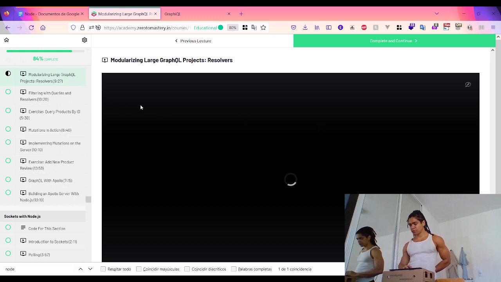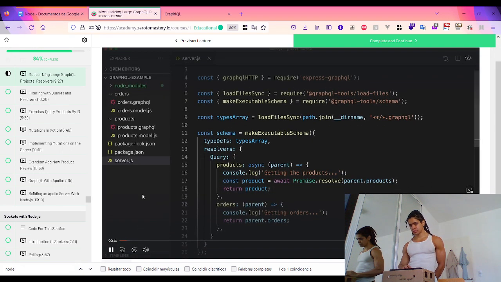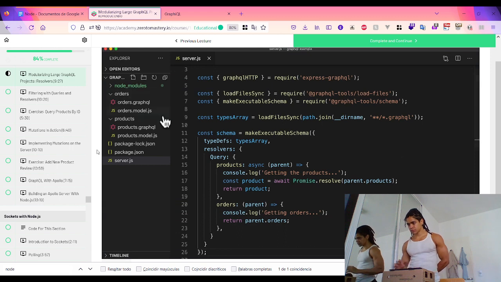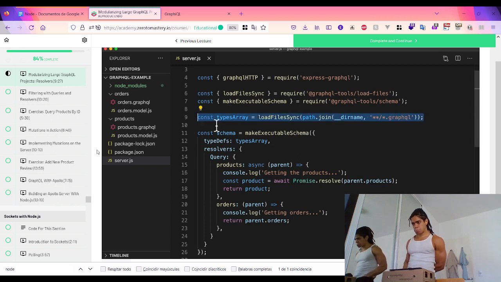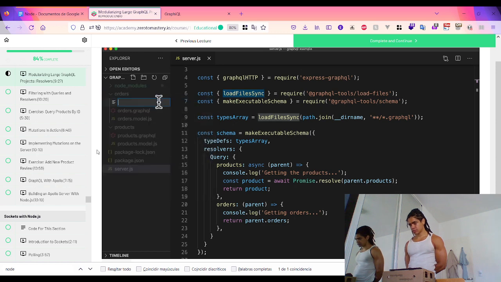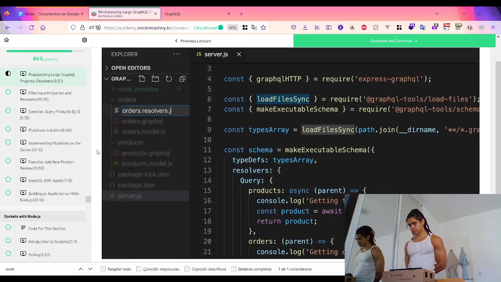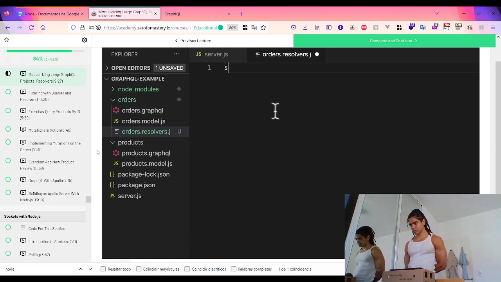Modularizing large GraphQL projects. How do we take advantage of our more modular folder structure that we introduced for our schemas? Just like we did with our schemas, our resolvers can also be loaded in based on some file path, thanks to this excellent loadFilesSync function from our GraphQL tools library. Let's say that our resolvers are split up so that the orders resolvers live in the orders folder under an orders.resolvers.js file. Oops, I need to make sure that's JS.